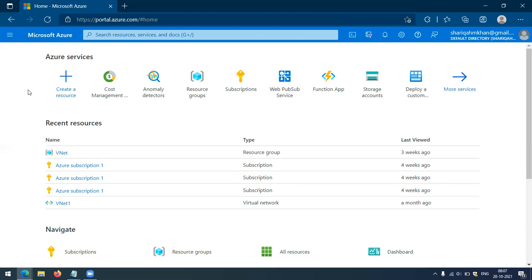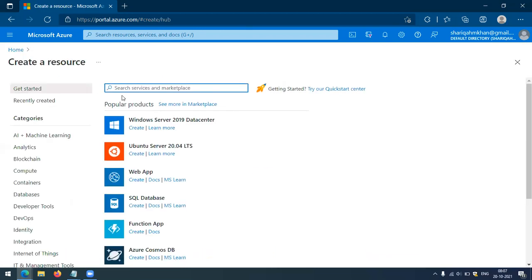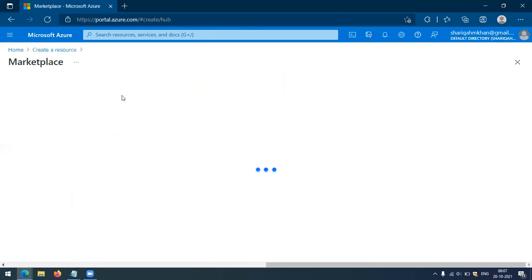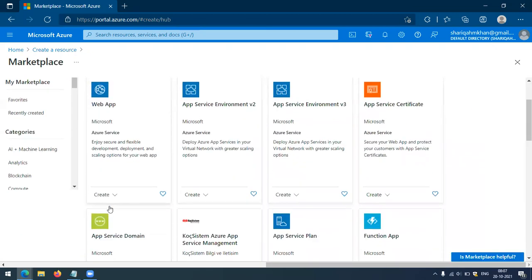It's very easy to create an App Service. You just have to create a resource. Type here app service. And then you can click on web app. Create web app.